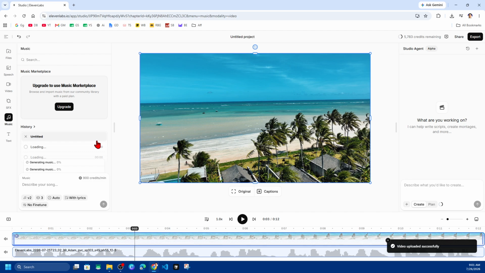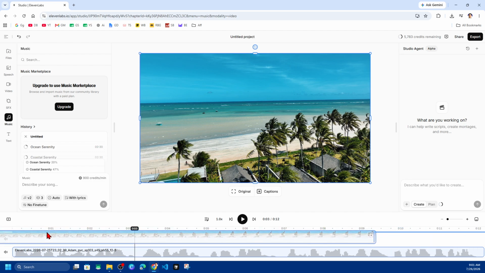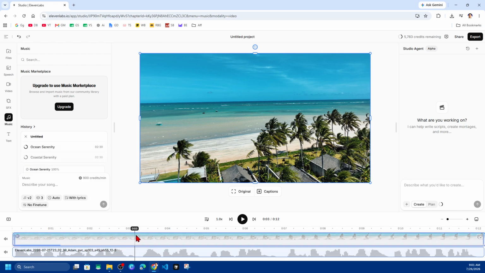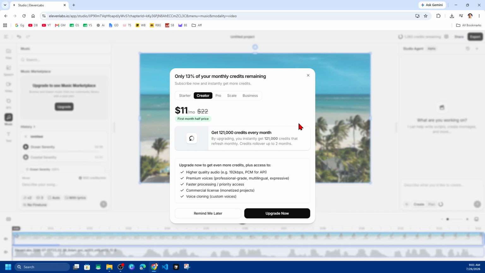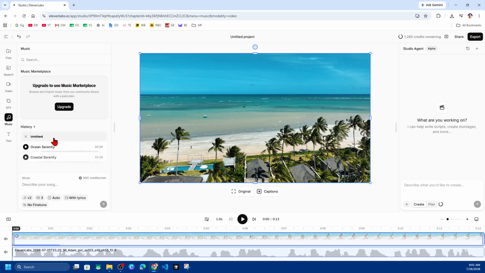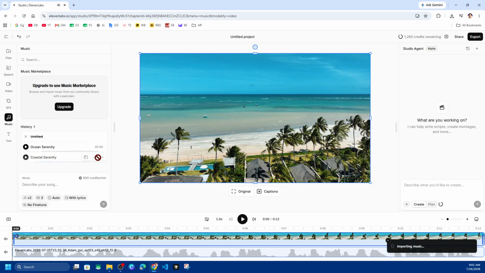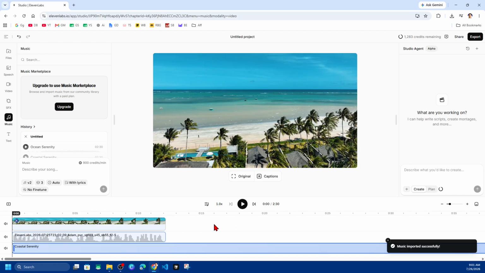Generating music. While it's doing that, I'm going to move my slider back to the start here. All right, so I've got some different tracks here. Let's check out track 1. Not bad. Track 2. I might use Coastal Serenity for this one. So I'm going to click onto it and click add to timeline. That's going to import that music to the timeline.